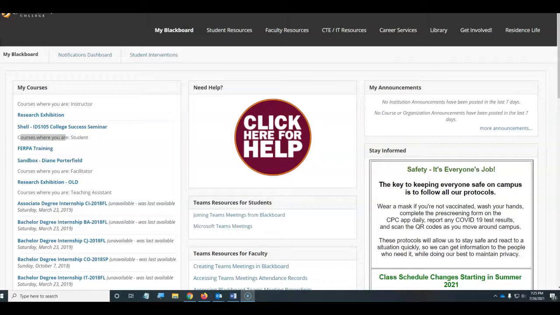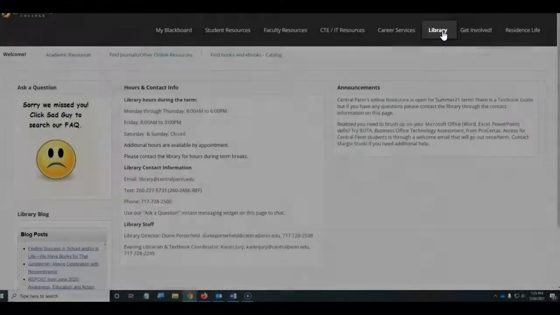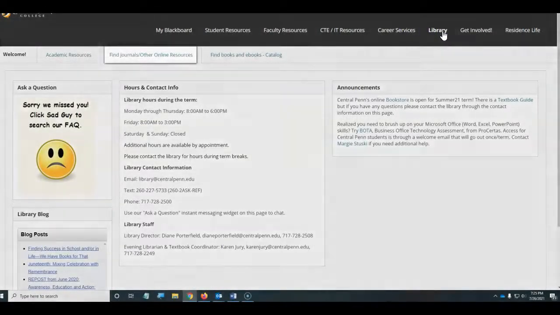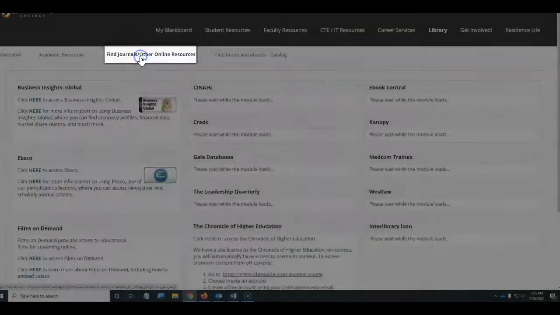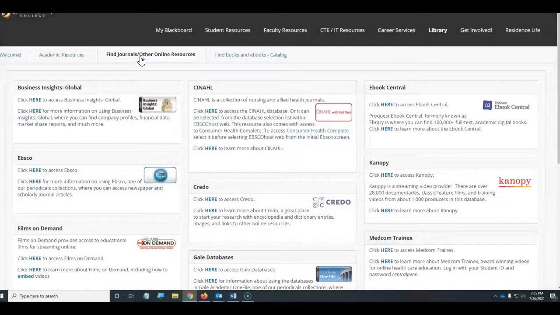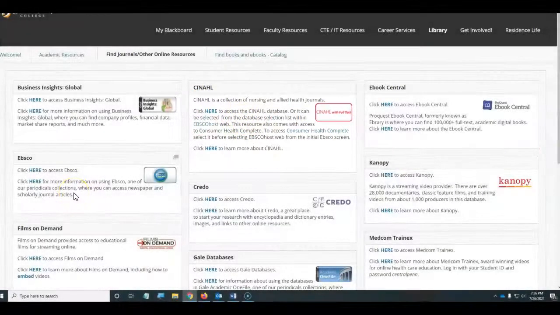You can access any and all of the library's databases from the Library tab in Blackboard. Once you're on the Library tab, click on the Find Journals Other Online Resources subtab. On this subtab, there are links to all of the library's databases. Different databases contain different types of content and are sometimes subject specific. In the box for each database, there is a brief description of what the database contains.